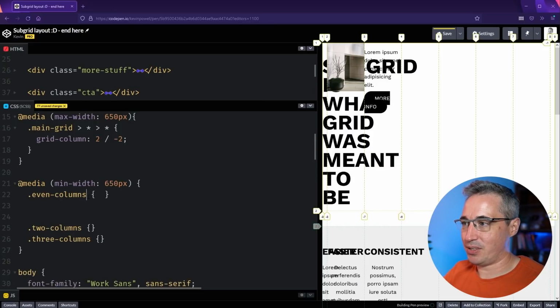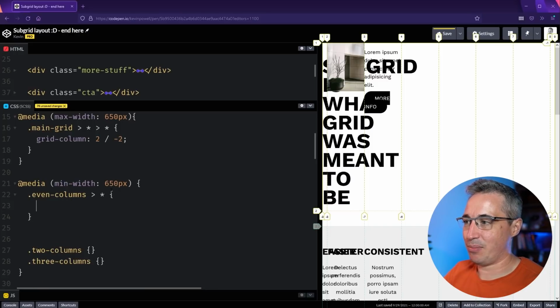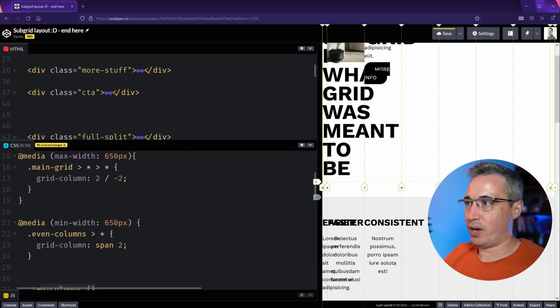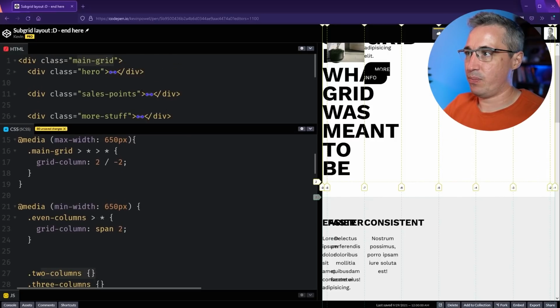But for these even columns, I'm going to first actually want to select all the grandchildren. And this is going to take a minute, and then you're going to see everything sort of fall into place. So let's do a really simple one first. We're going to say grid column is, we'll start simple, and we're going to spice things up. So I'm going to say grid column is a span 2. And this is eventually going to come into here, but I'm just going to show you why I'm putting it here to begin with. And let's go into here where this is my sales points.